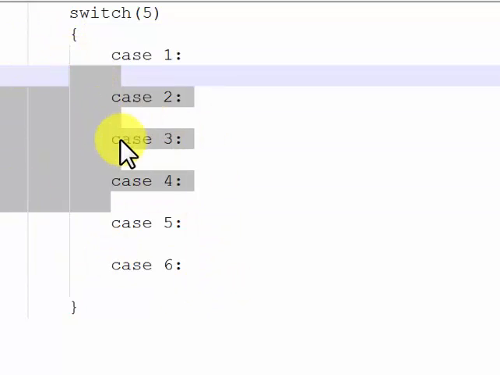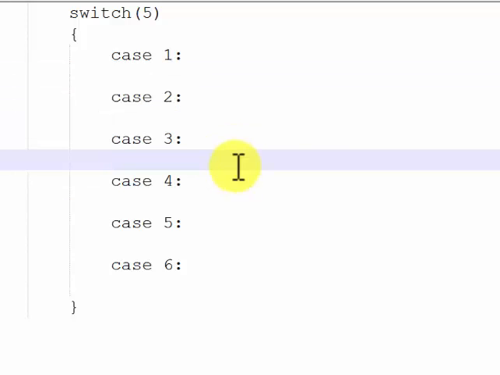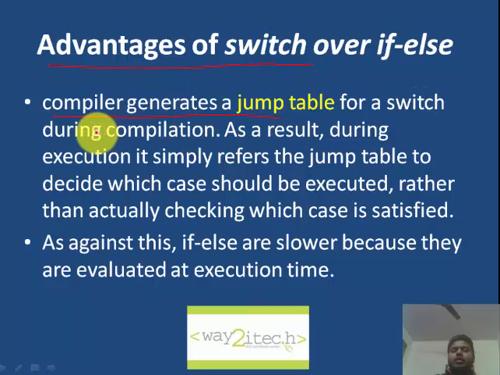So here execution will be fast, but in if else, the execution will be slow, as all the cases have to be matched. Here a jump table will be created during the compilation. As a result, during execution, it simply refers to the jump table to decide which case should be executed. With the help of the jump table, it will directly jump to the true case rather than actually checking which case is satisfied. It will not check all the cases, it will directly jump to the required case. But in if else, it is slower because it is evaluated at execution time, and it will check all the conditions. In if else, all the conditions will be checked, so it will be slow.